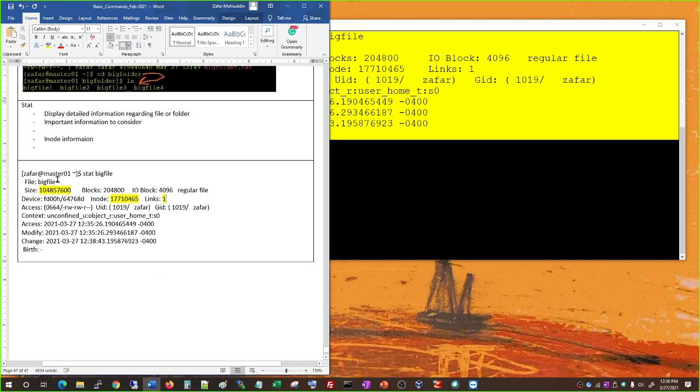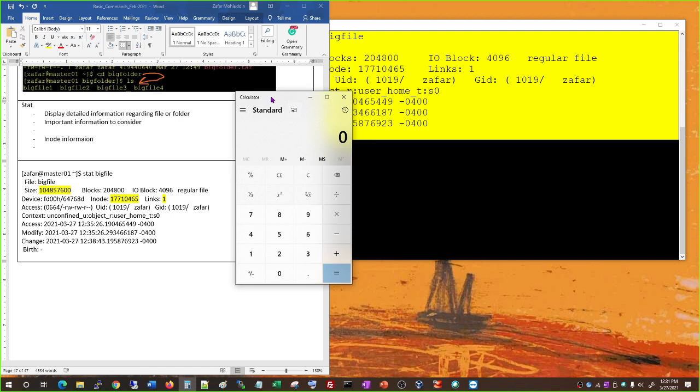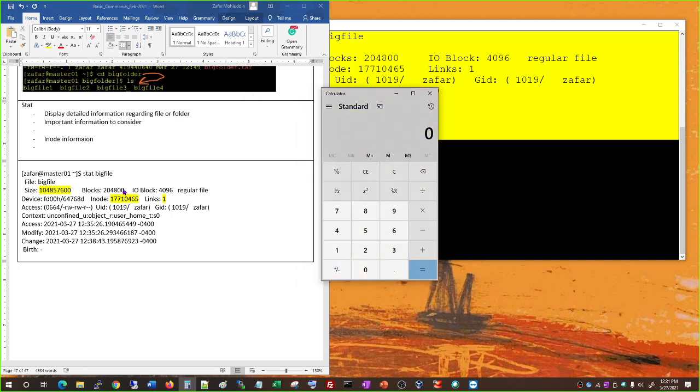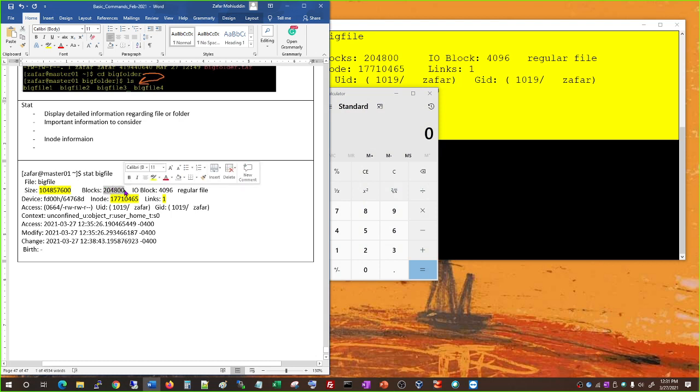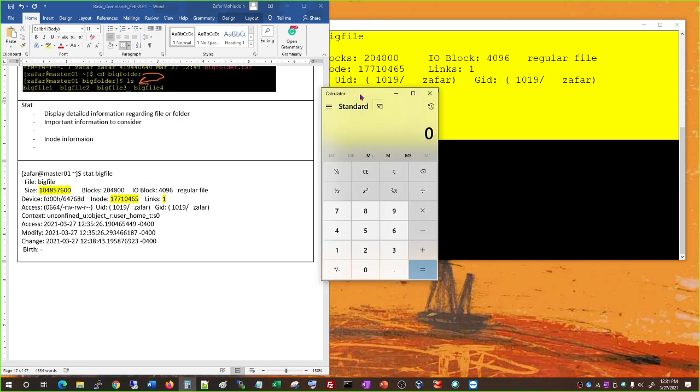Okay, and these are all the information here. These are only informational. The biggest thing you need to worry about is this one and this one. So if you do the math here, it's using how many blocks? It's using this many blocks, and you multiply with that.